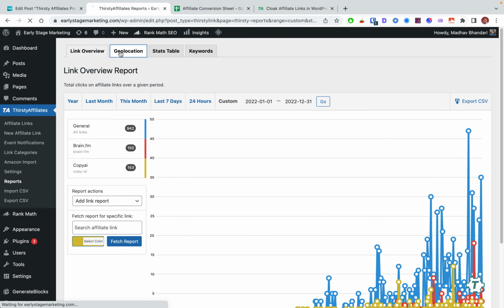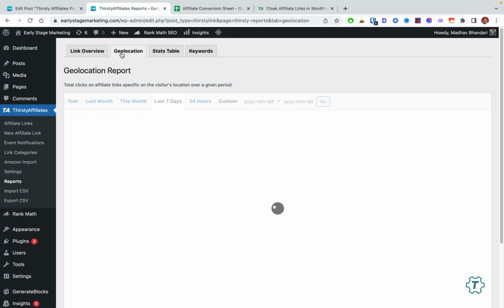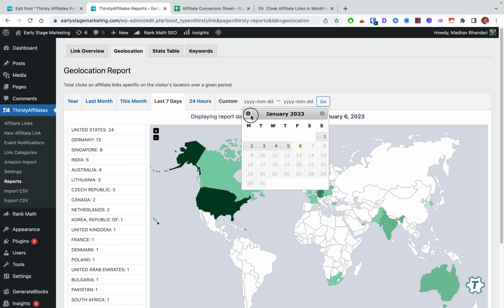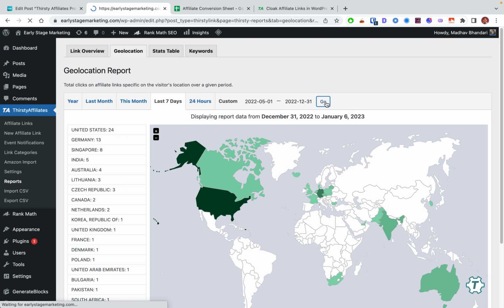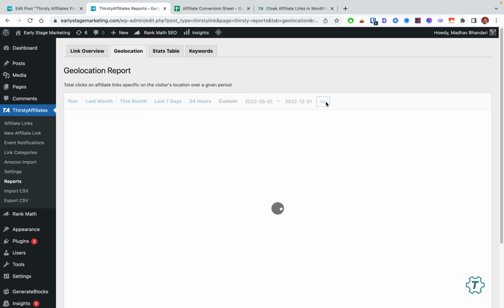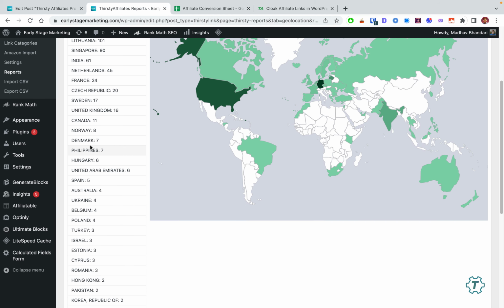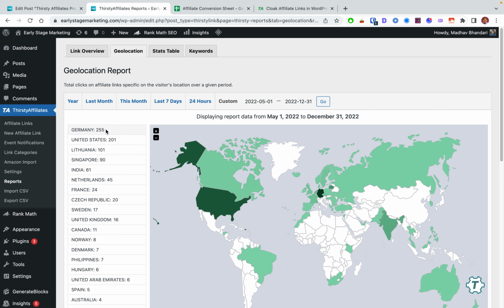The second thing within reporting is you can see the geolocation. Okay, so where are you getting all of these clicks from, right? And again, this can be segmented on so many levels, which I'll explain in a bit. So you can see here that I'm getting a lot of signups from Germany, United States, Singapore, Lithuania. I don't know if I'm pronouncing that correctly. India, Netherlands, France, right? So it just gives me a good idea.